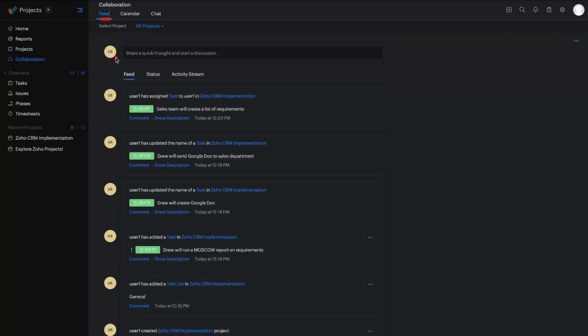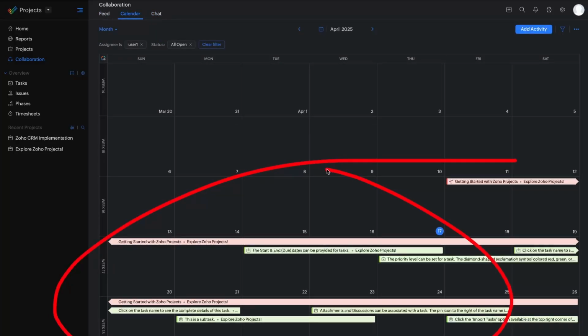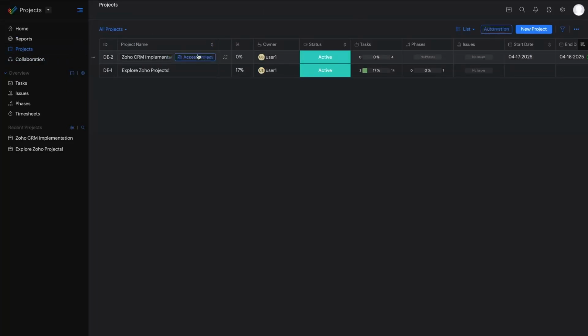So you have your feed, which is things that have happened or changed in real time. So you can look at that feed. You can also look through your calendar to see over time the things that need to get done. Then you've got your chat feature, so you can actually have conversations inside of the application for collaboration, which is very helpful. Okay, so back to the project, I want to finish up here.